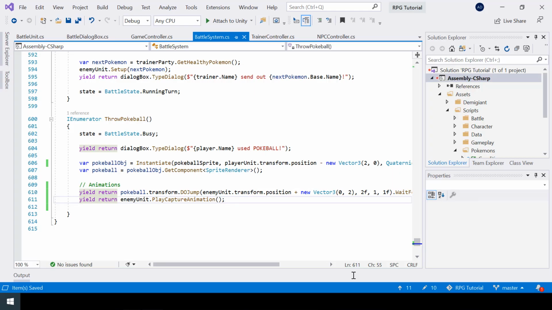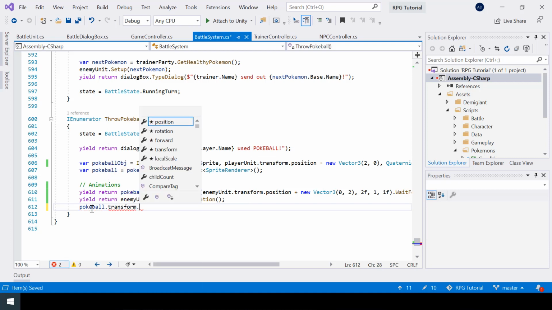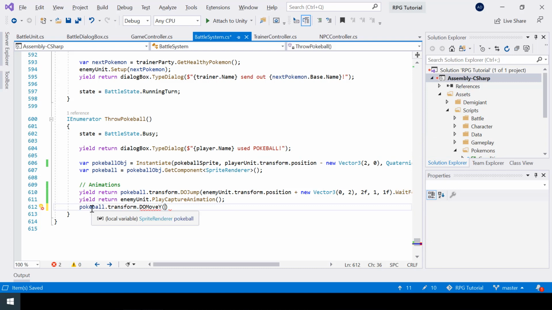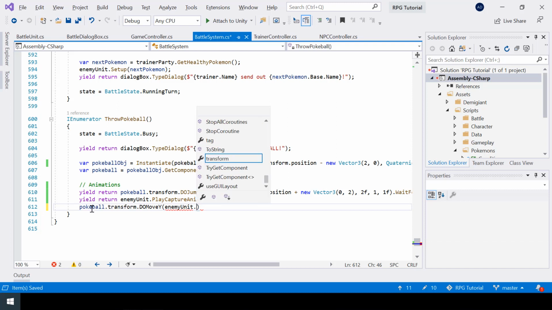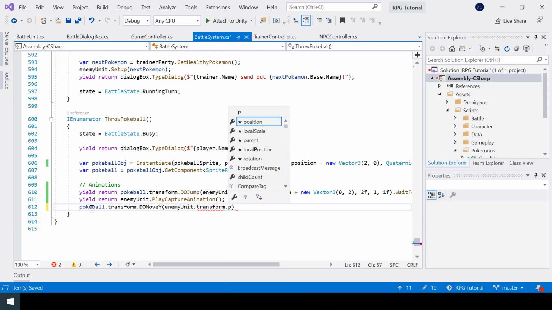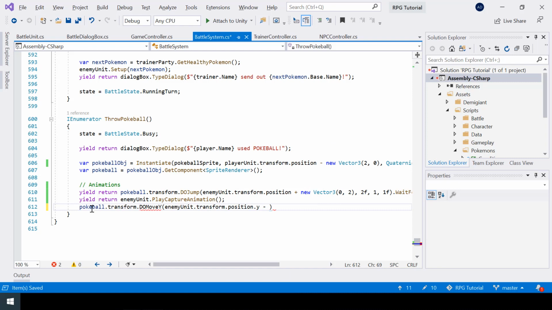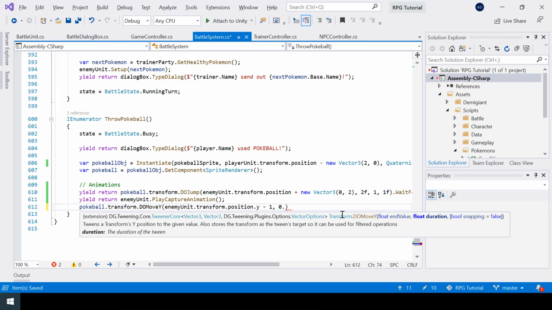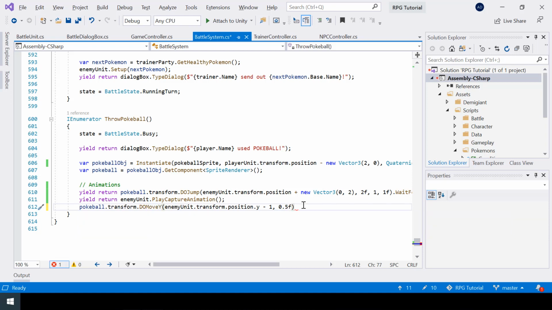Next we want to drop the Pokeball towards the enemy unit's platform. For that I'll say Pokeball dot transform dot do move y. I want to move it down by 1 unit, so for the position, I'll pass the current position minus 1. Okay, and I want to do this in 0.5 seconds. Let's also call wait for completion and wait until this animation is complete.